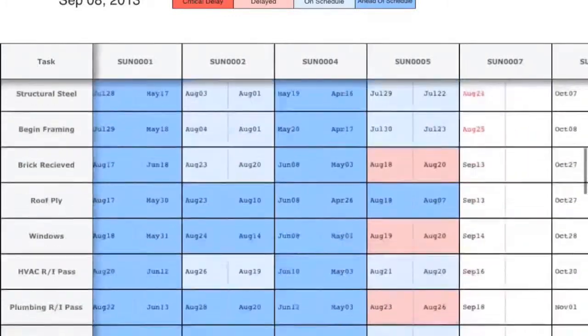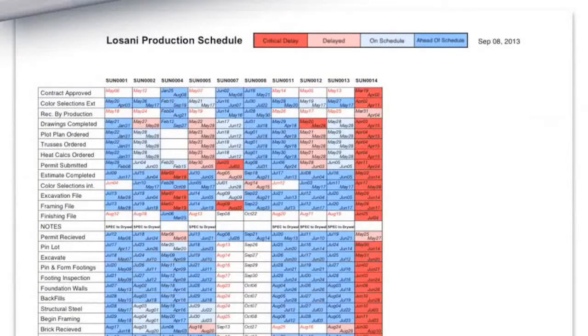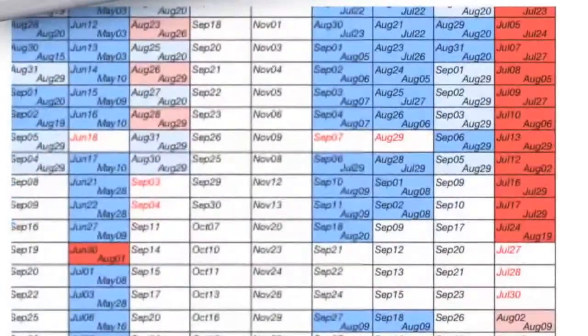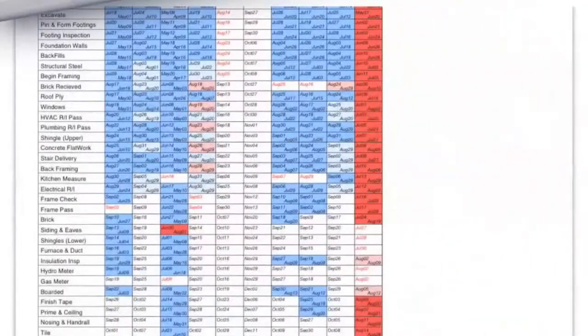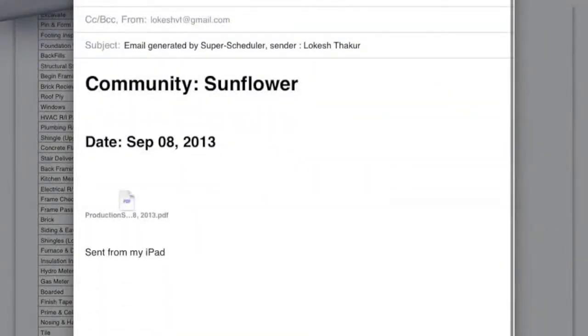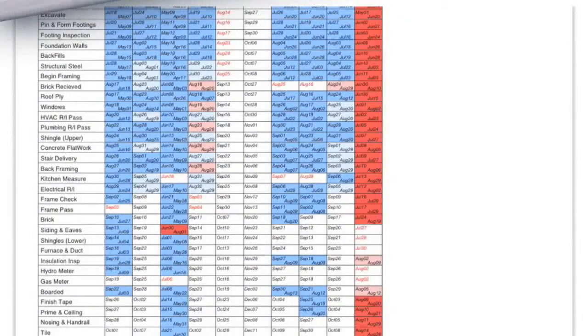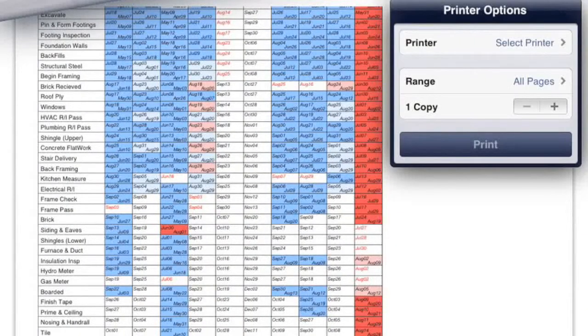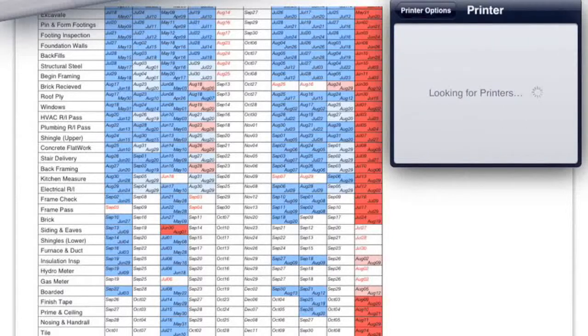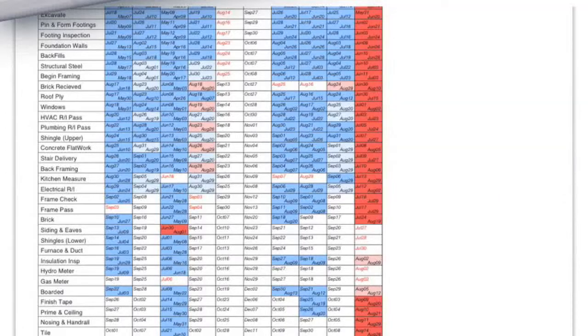So and then you can report this, and it generates a nice PDF which you can zoom into, and you can email, or you can print, of course, with AirPrint. Right now I don't have any printers selected, so I won't be able to see anything. I don't think I do. Yep, no AirPrinters.